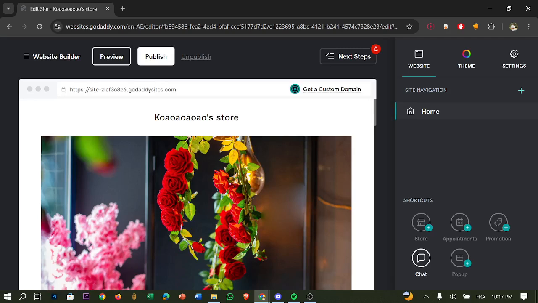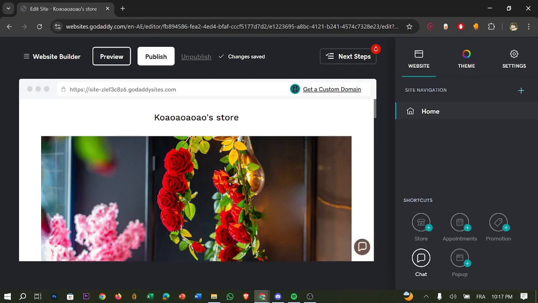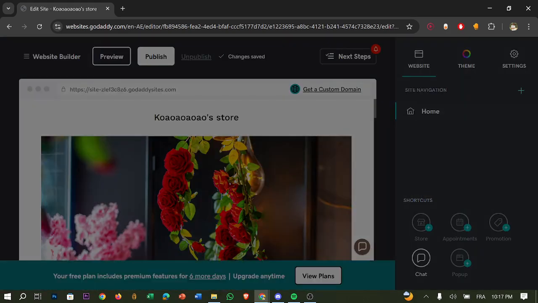Now check your live website. After publishing, click View Site, or open your domain in a new tab, or open the site in incognito or private mode. Incognito avoids cached or logged-in views.